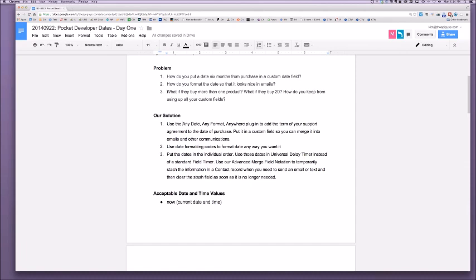What I'm going to show you there is how we put those dates in an individual order, so that if someone placed 20 orders, those dates would go in the individual orders themselves, and therefore not use up custom fields in the contact record. Then, rather than using a field timer in Campaign Builder, we're going to use another plugin we have called Universal Delay Timer, because Universal Delay Timer will work with order fields and not just contact fields.